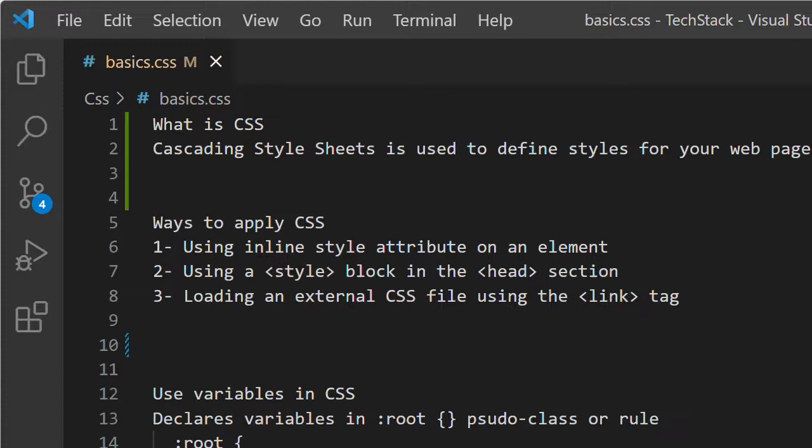We can also set a default value for this height variable by passing a second argument to this var method. As we see here, we have assigned a default value of 2.5em to the height property.